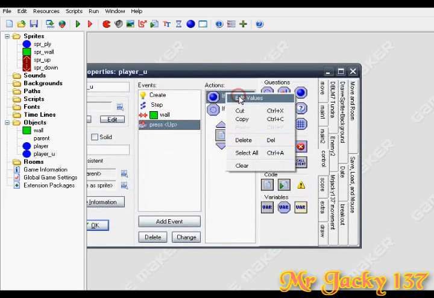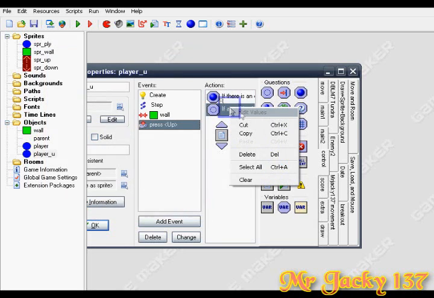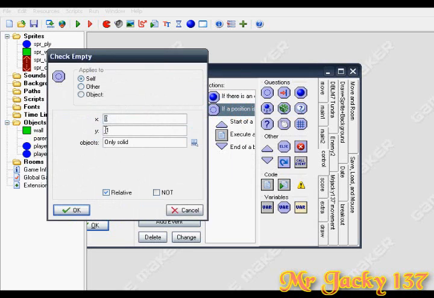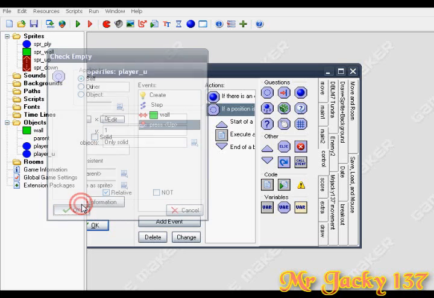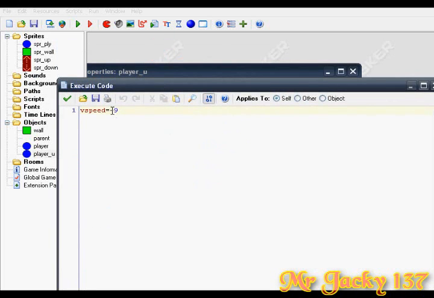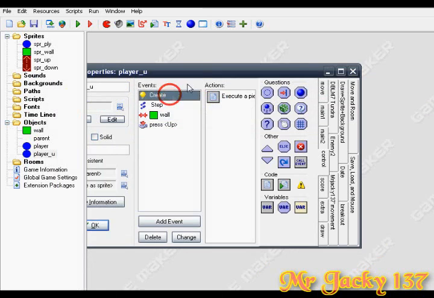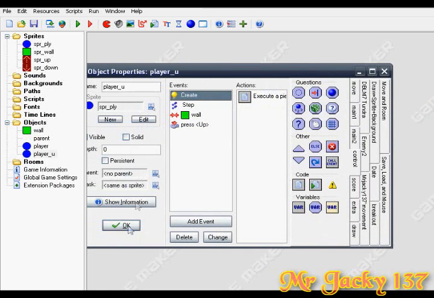In the check object, check for wall at y 1, we're gonna change it to negative 1, totally opposite, and the check empty, where y is negative 1, we're just gonna change it to 1. And the vspeed, the height of how the player can jump, it's supposed to be negative, but just change it to positive. So yeah, that's it for player up.